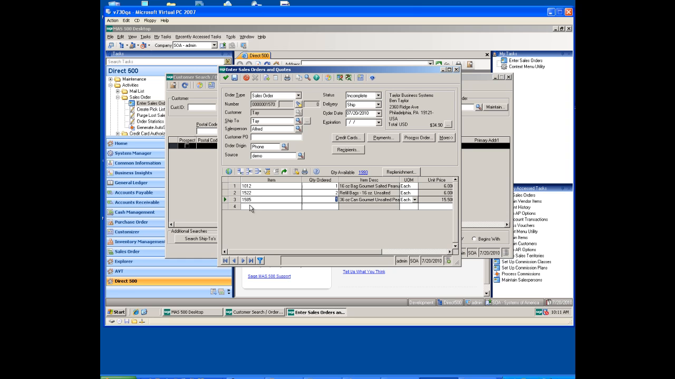So now we have taken an original item, 1012, and cross-sold an additional item, as well as upsold item 1530 to 1585, and Direct 500 automated all of those features for the call center. There were no sticky notes or notepads beside the operator. It was all automated for the operator.